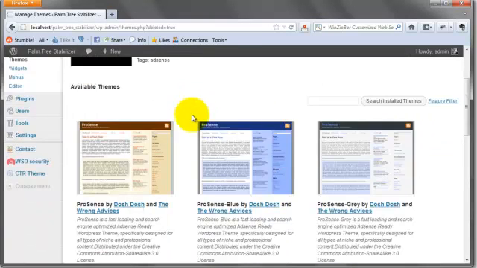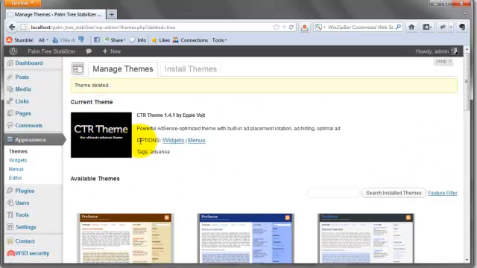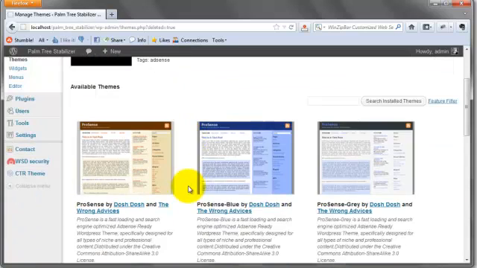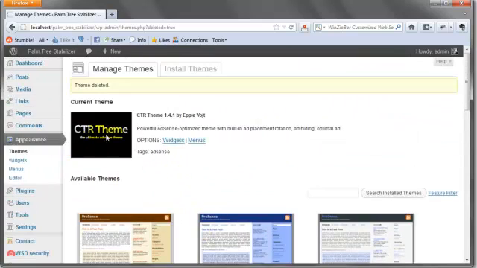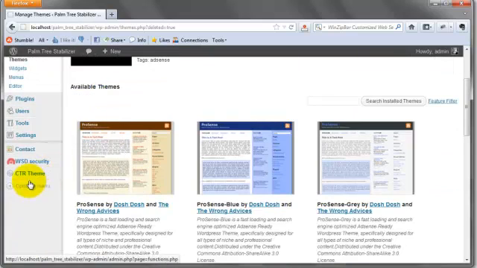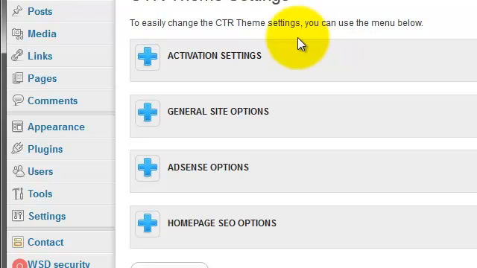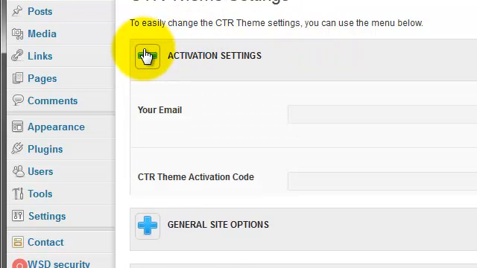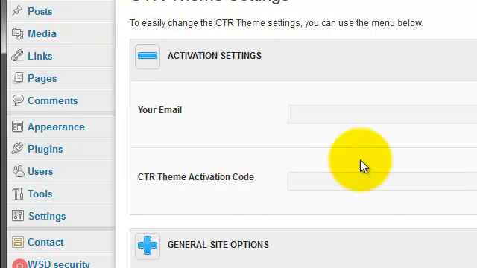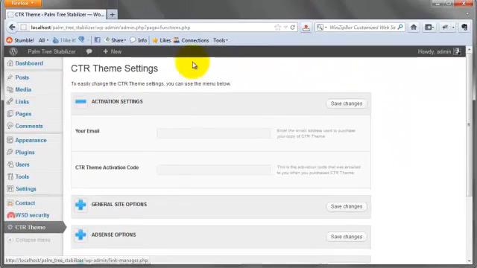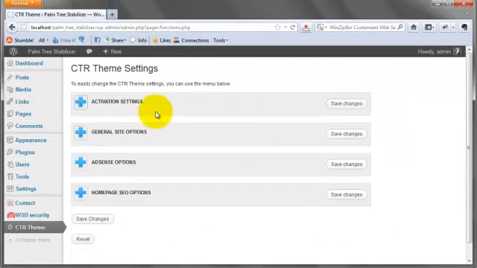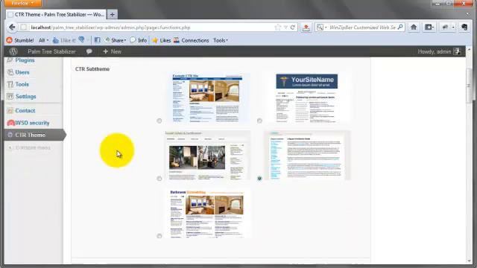Alright, so now we're in WordPress and we have our Ctr theme activated. Now this is a paid theme, so it's not free, but we've used it quite a bit and we do like it. So once we activate Ctr theme, we're going to go down here, and this little icon and menu will appear, Ctr theme. We'll click on that. First thing we'll need to do is activate it. You'll just go over here and put in your email and your activation code that you got when you purchased the theme. Save changes.